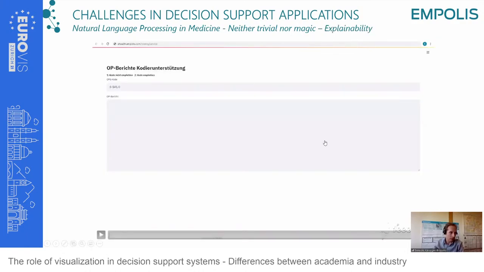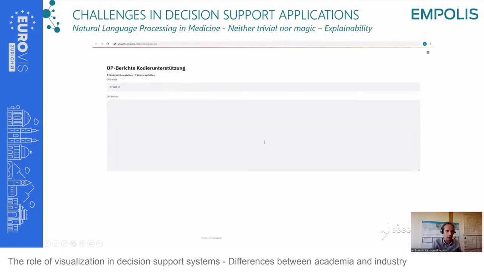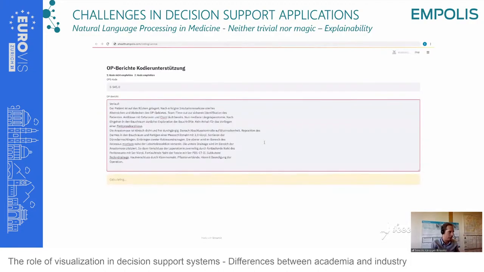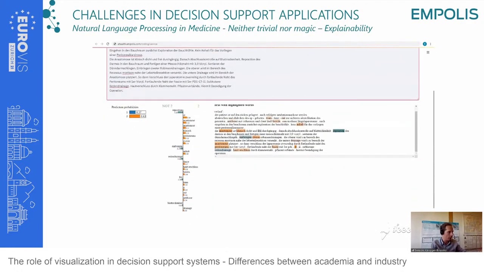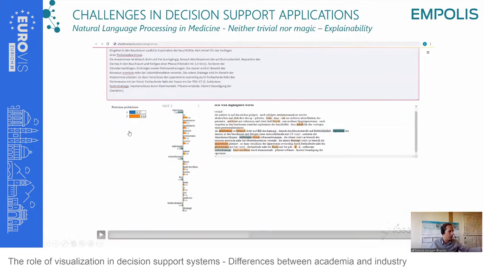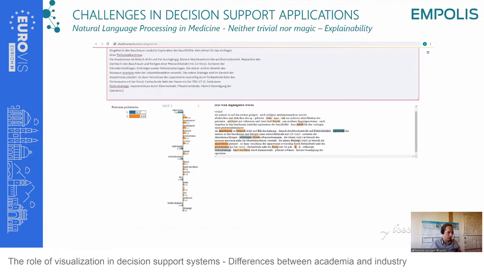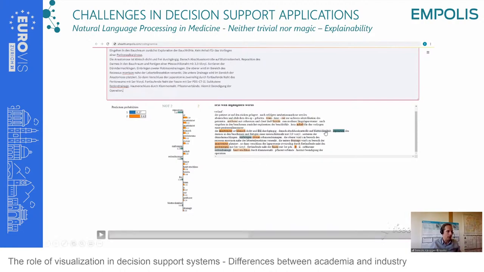Another important issue, of course, is explainability. Sorry for the German example again. This is a surgical report. You see here that the system tells the user that it thinks it is a certain kind of procedure, a laparotomy. This kind of surgery is done, and it also explains why it chose it like that.